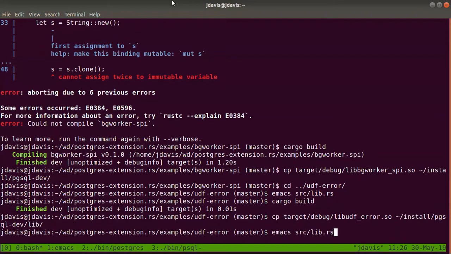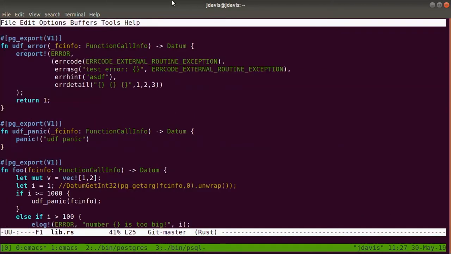The function panic is a Rust panic. So this is a case where you have maybe deeply nested Rust code that throws a panic, and that's, again, not a Postgres panic. This causes a stack unwind and is then translated into a Postgres error. Then the next one.